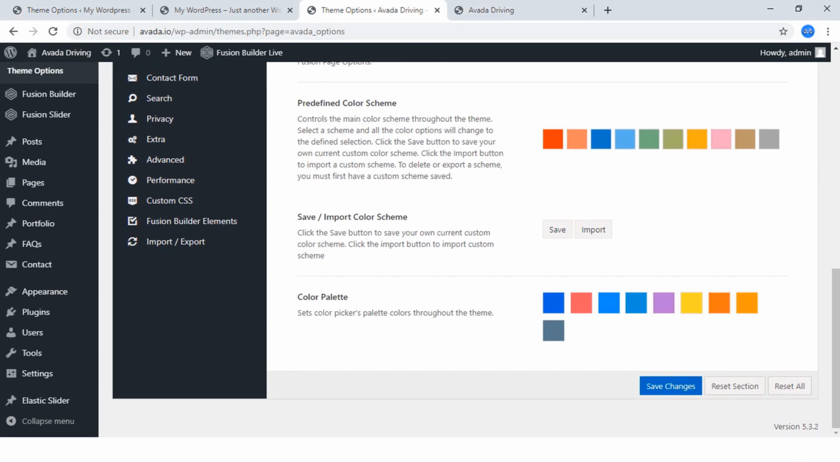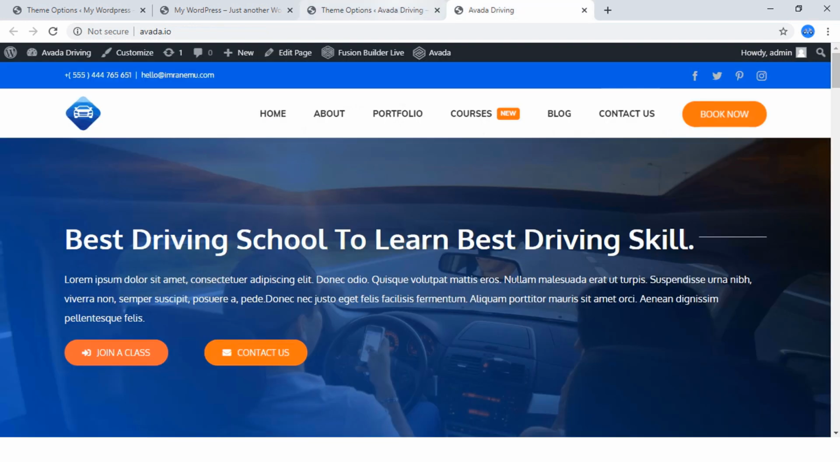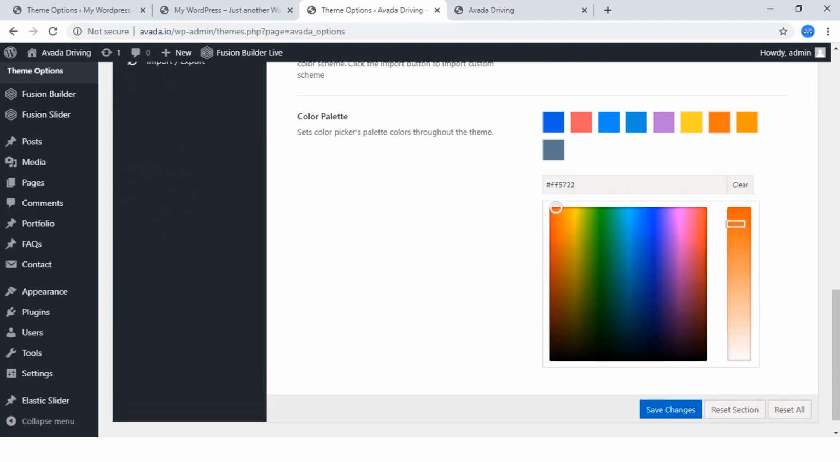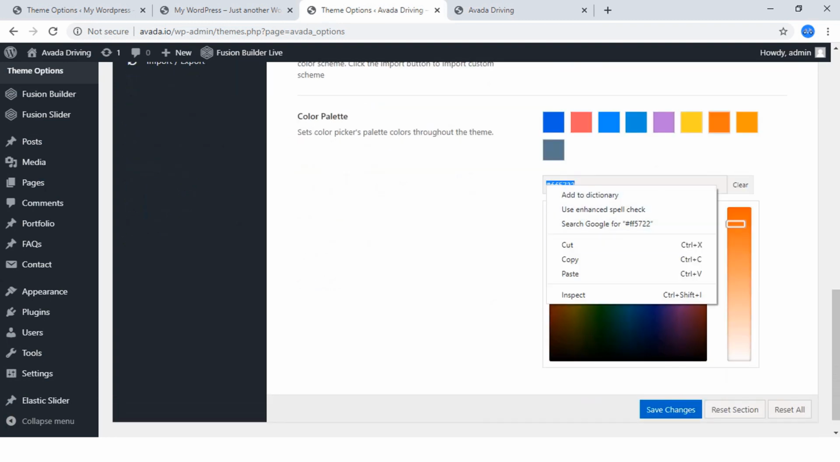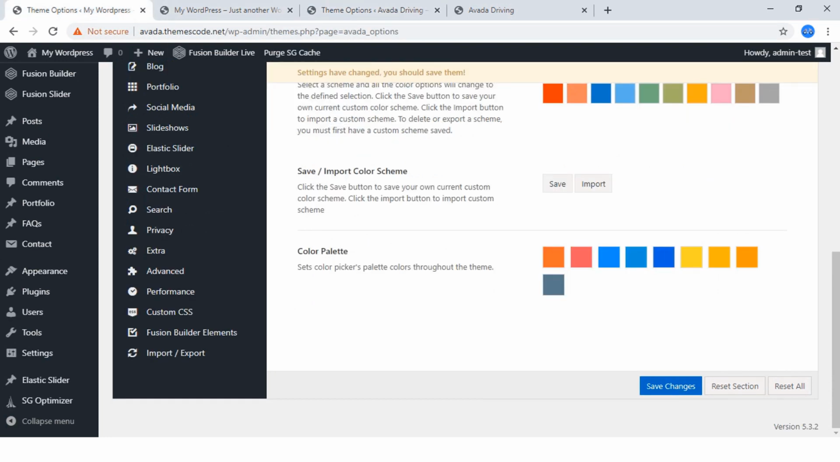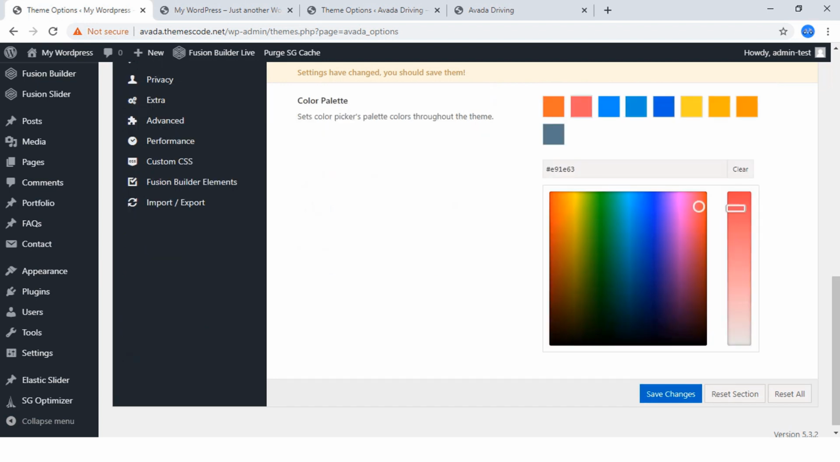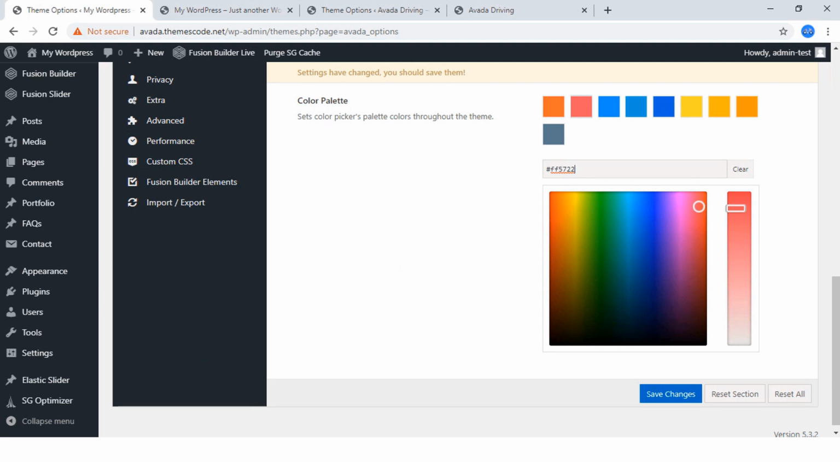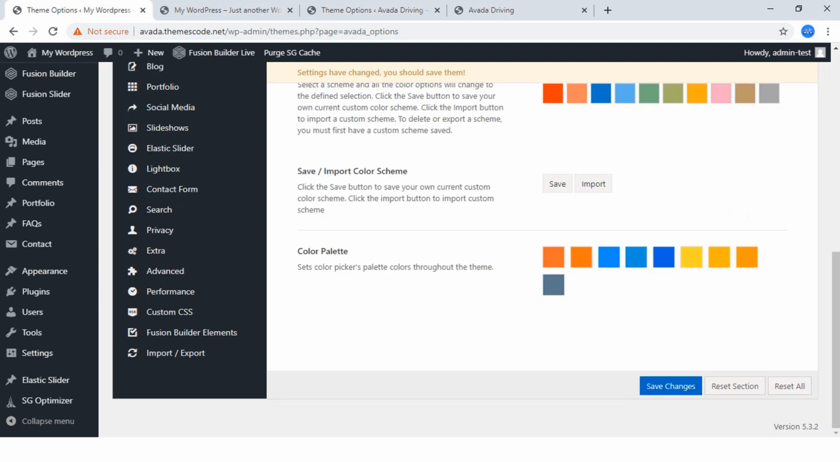and here is the next color, this orange color. I'm going to get the color code, and I'm going to get back here. Just I'm going to edit or add the color code here. Okay, here it is. Just hit save changes.